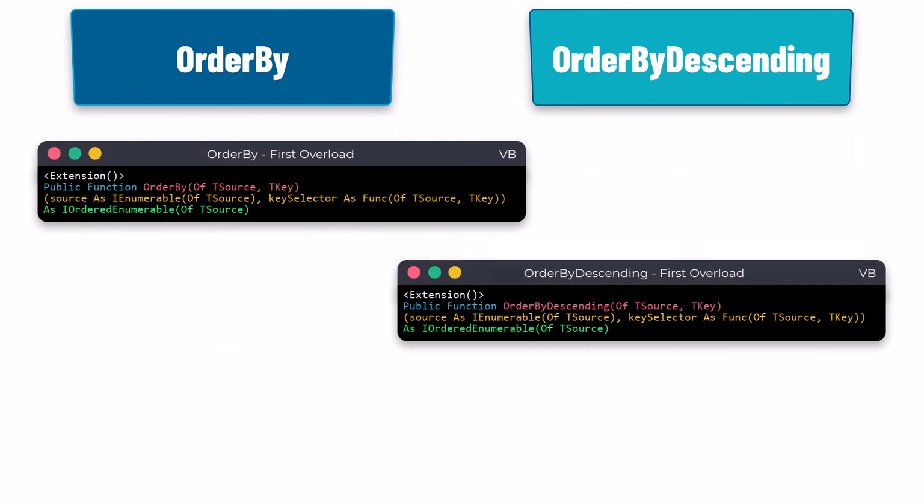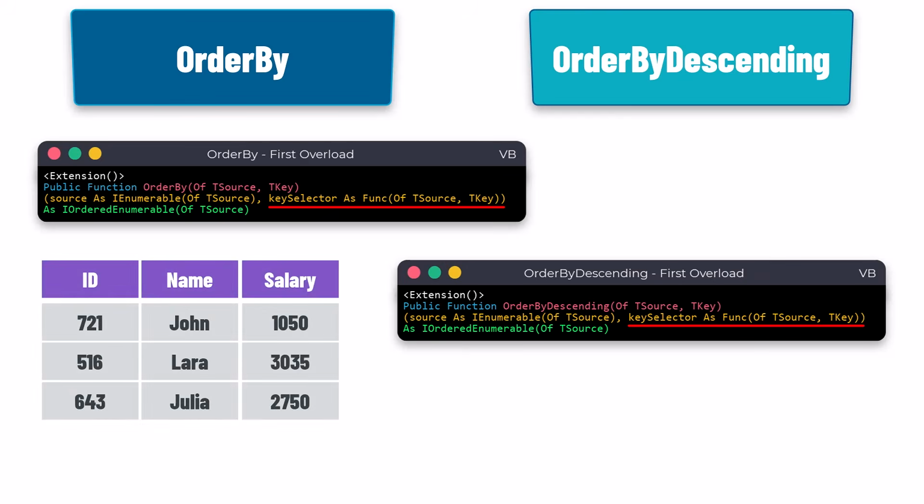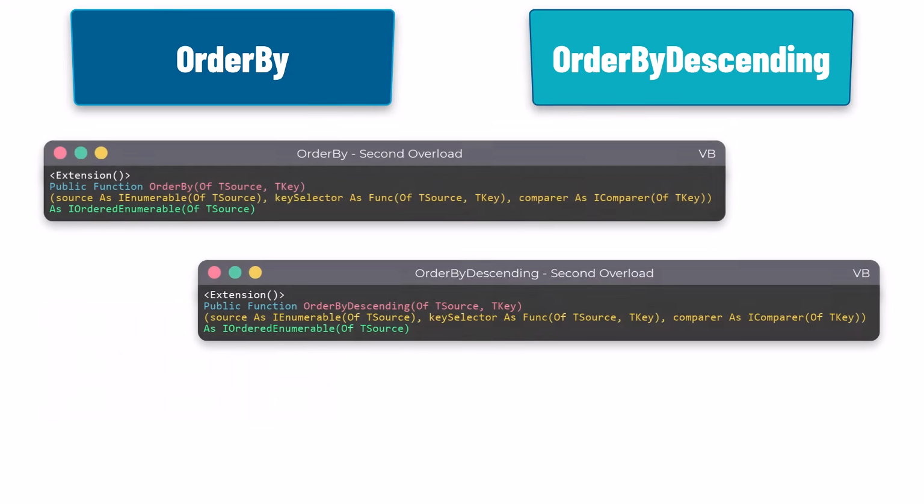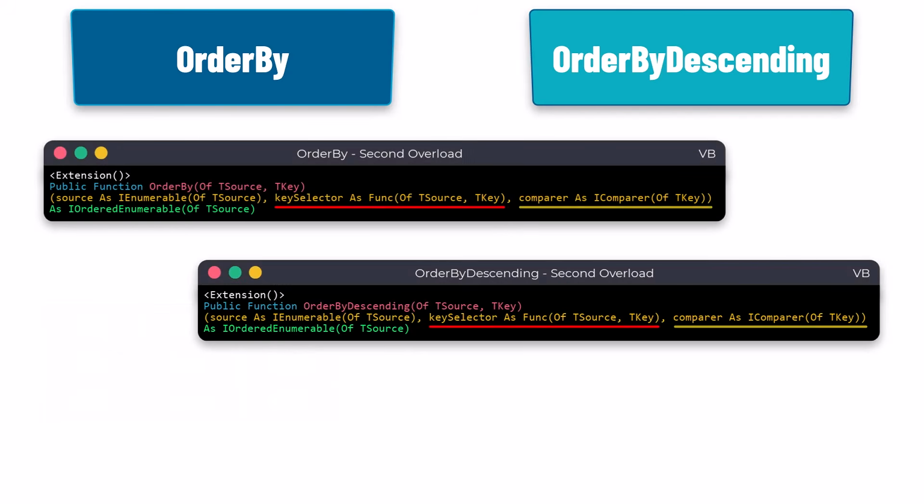In the first overload we have only one parameter, which is the key to sort the sequence. For example, if we want to sort a data table, we can use a specific column as key to sort the table. In other words, we sort the table using this column. For instance, sorting a table using the salary column. The second overload contains the key, and also a comparer to compare the keys. An example for comparer is the string comparer, to compare string values.